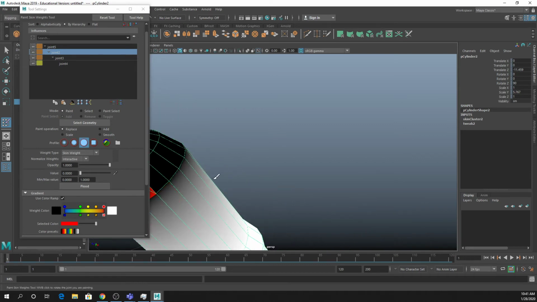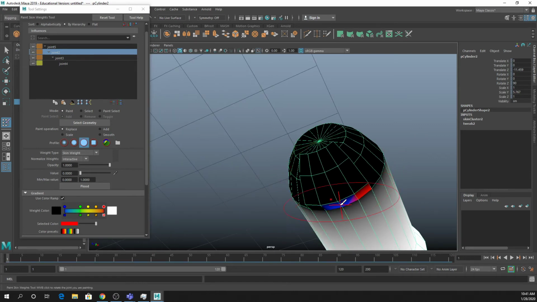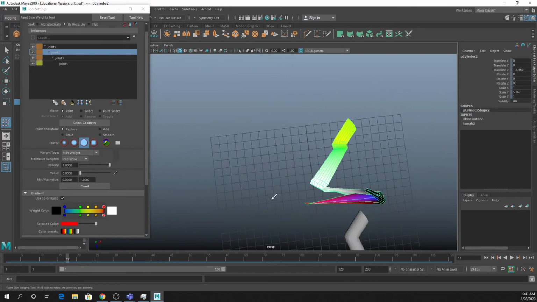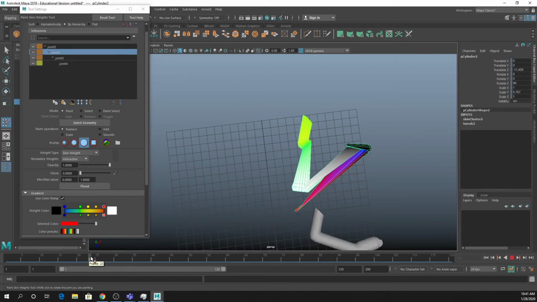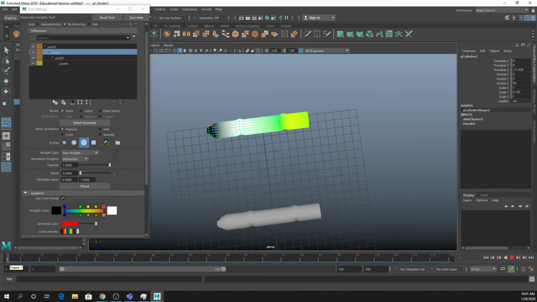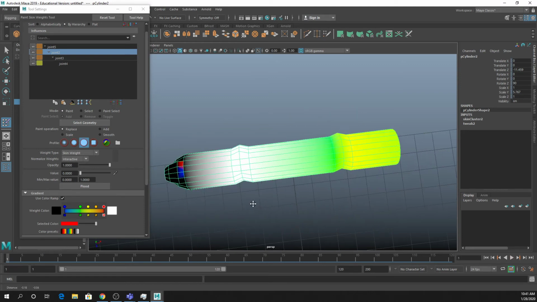Except on these weird vertices that I've really smashed aggressively under the nail there. And again, you'll see how that changes the way the finger behaves. That is deeply uncomfortable. But yeah, that's pretty much the replace brush.